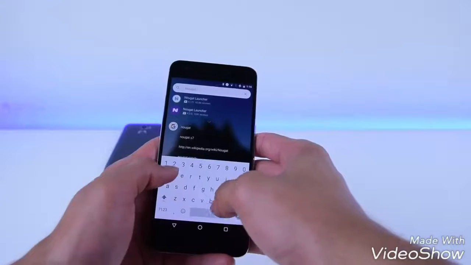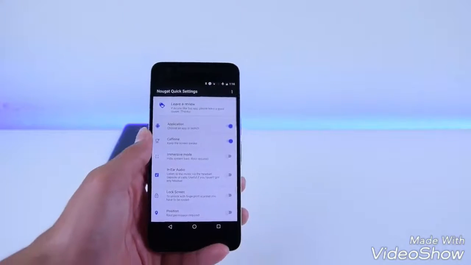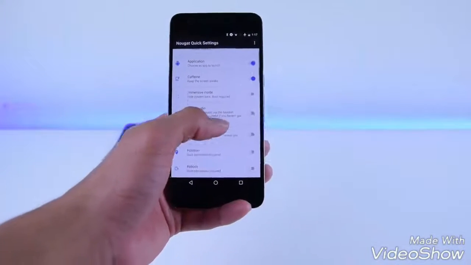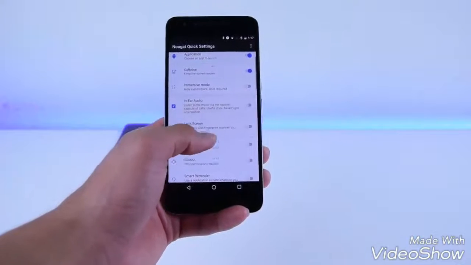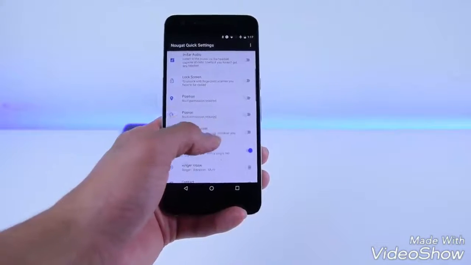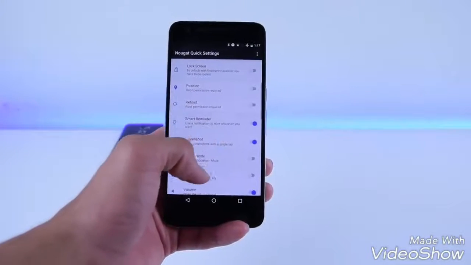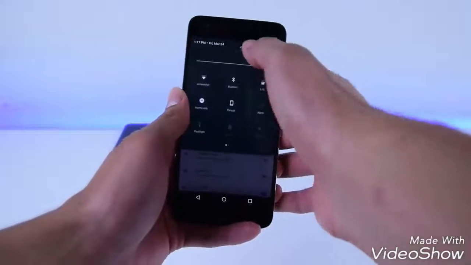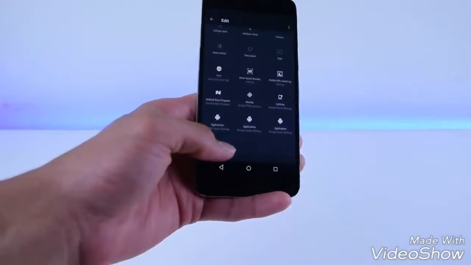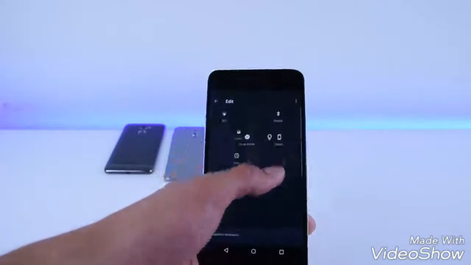Basically what it does is it allows you to enable tiles that aren't there by default. You could set up apps to launch from a tile or shortcuts, and there's also a few other actions, some of which require root, but some of the ones that don't require root are still pretty useful in my opinion. I definitely used the calculator one. This was in the Nougat dev preview or beta or whatever it was, but then it was removed, so I'm glad to have that back.